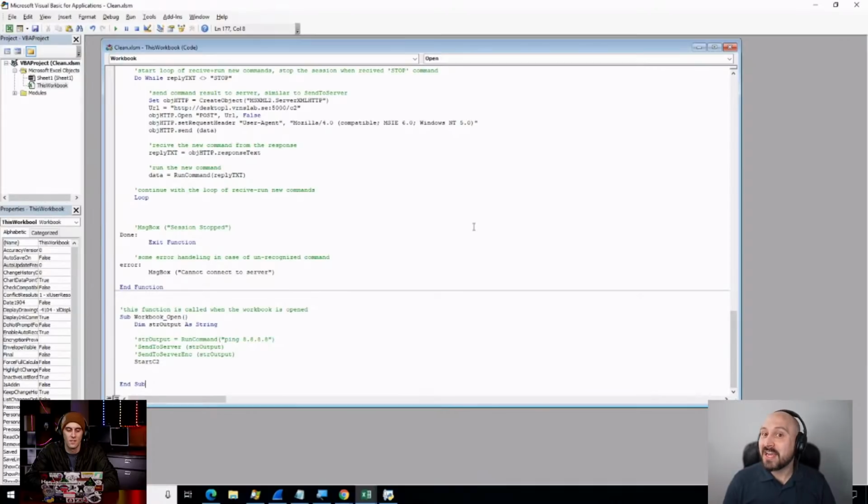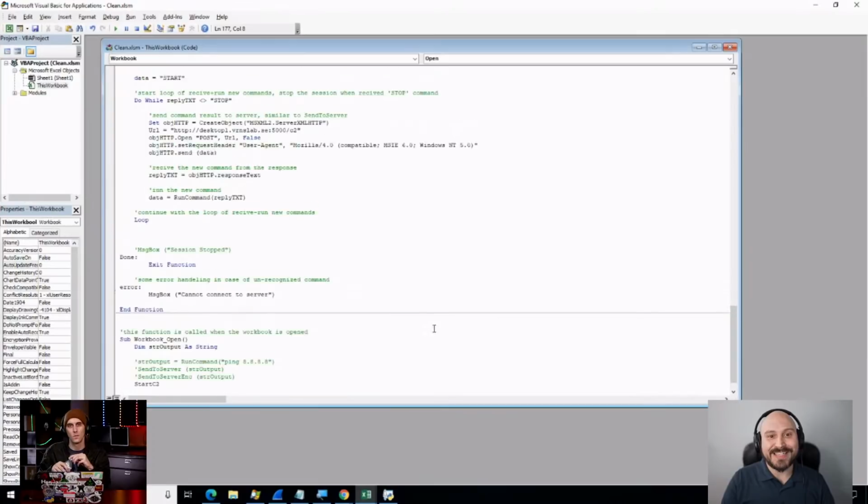But let's put the command and control here. So I pasted in my new function. We can see we've just commented out my other functions. Now we just have start C2.